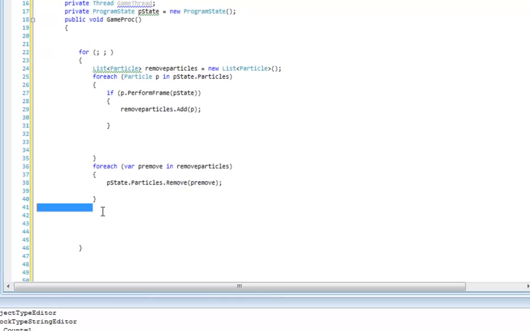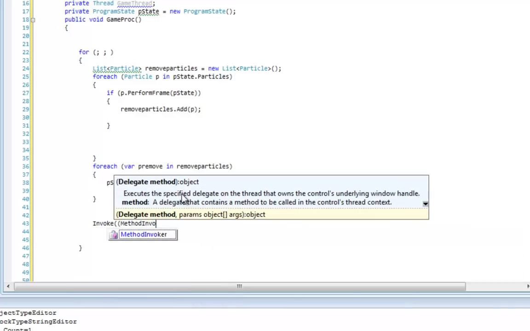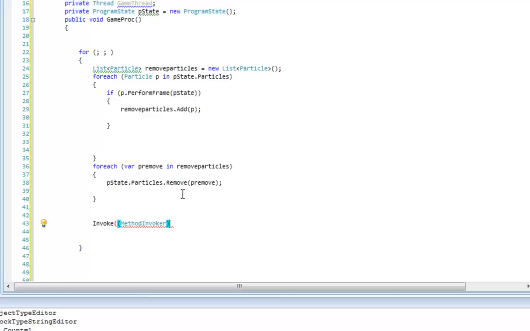Then after it processes it, we'll make it update the frame. BeginInvoke. Actually, no, Invoke. MethodInvoker. How does this work? Oh wait.